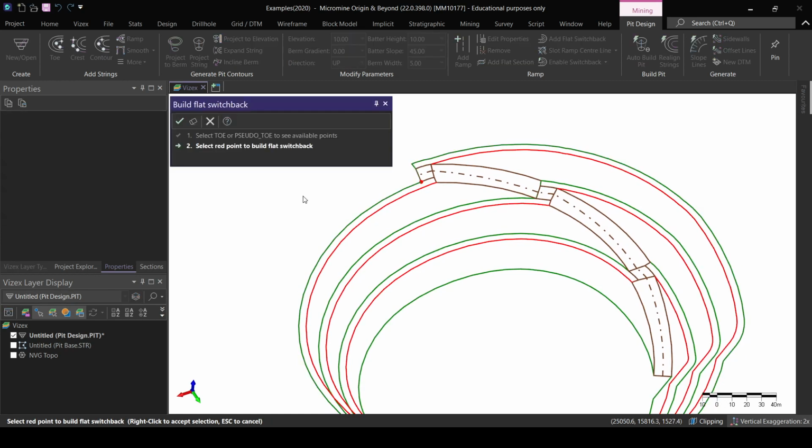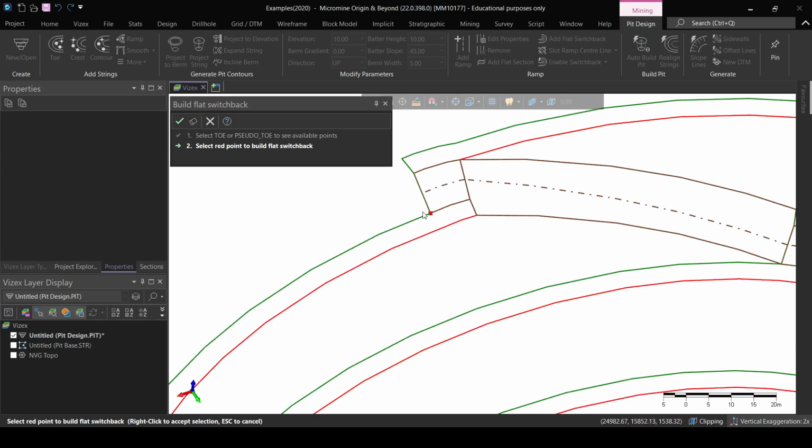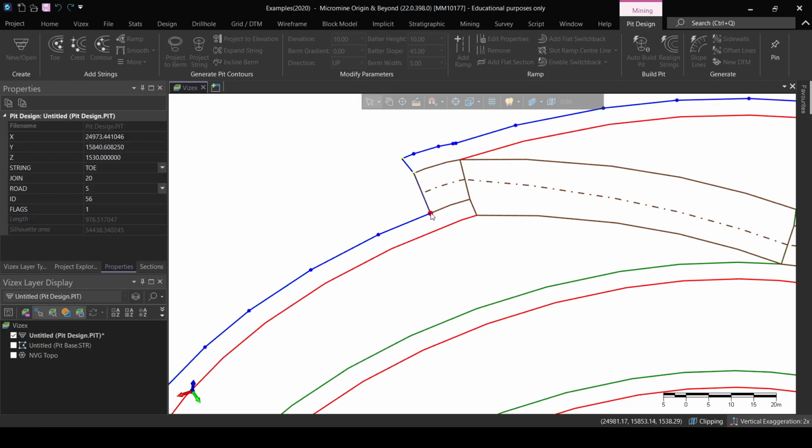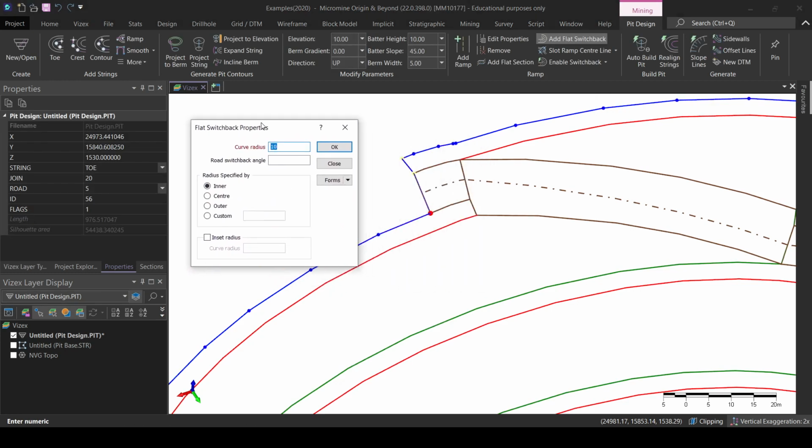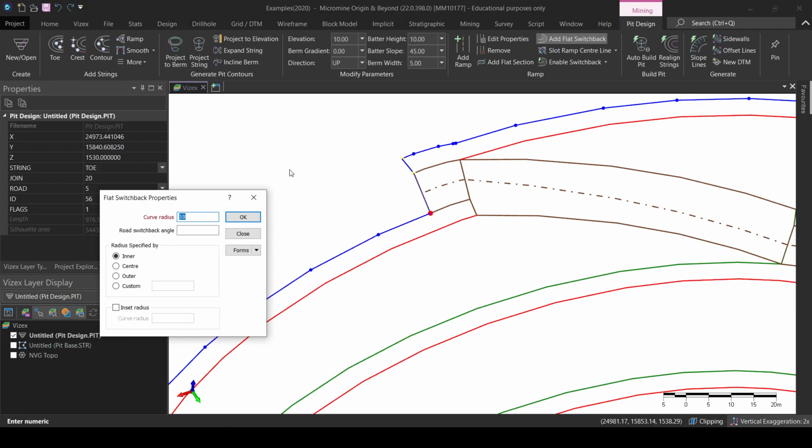So let's right click and choose the red point. The red points mean that there's a ramp there, so that's how to know that there's a ramp that starts from that point. So let's choose this red point, and you can see now we have the curve radius. We're going to make half a circle in here to turn this around.